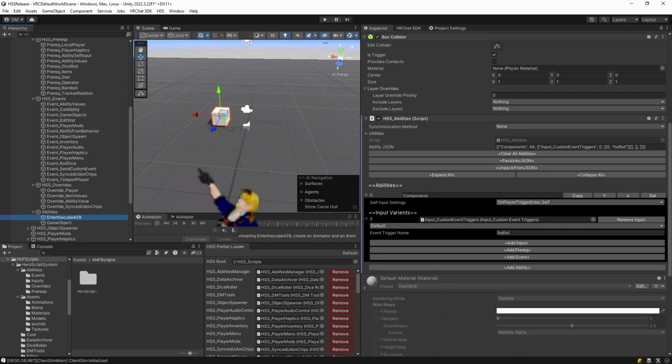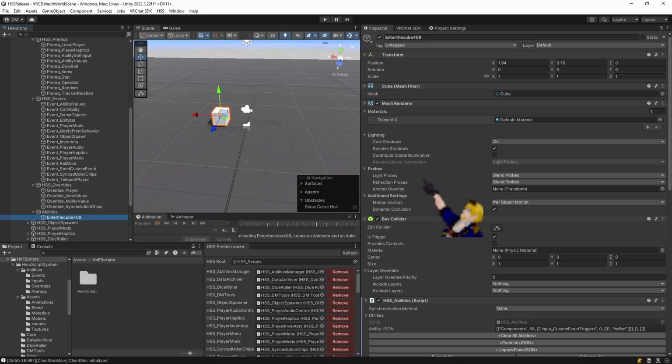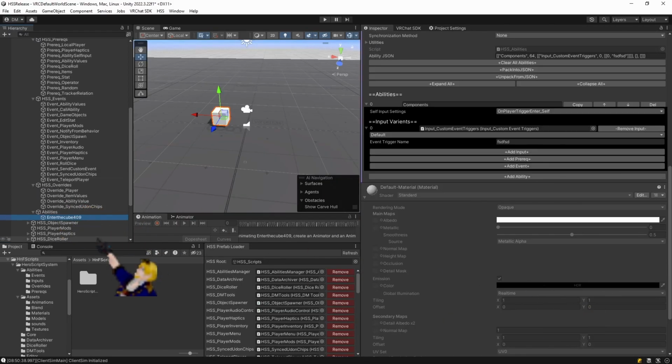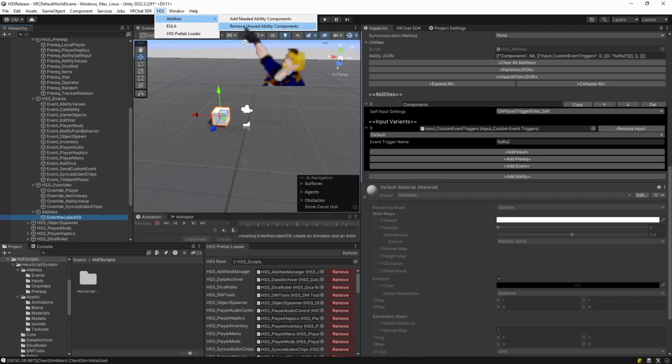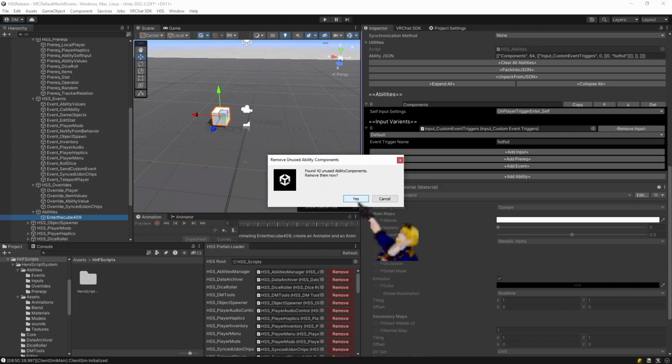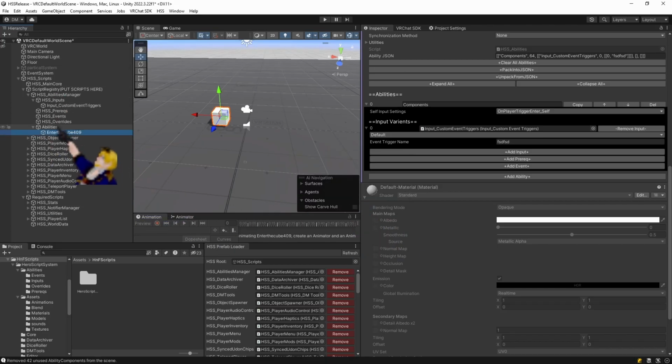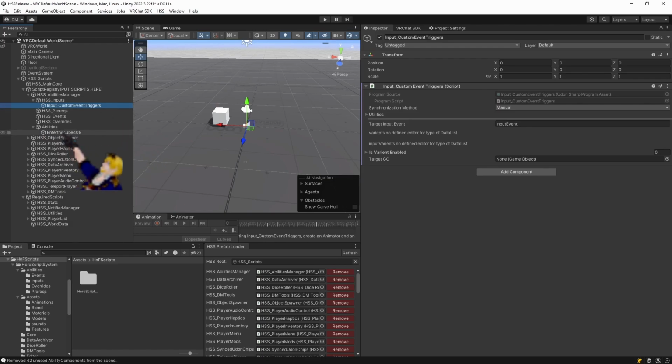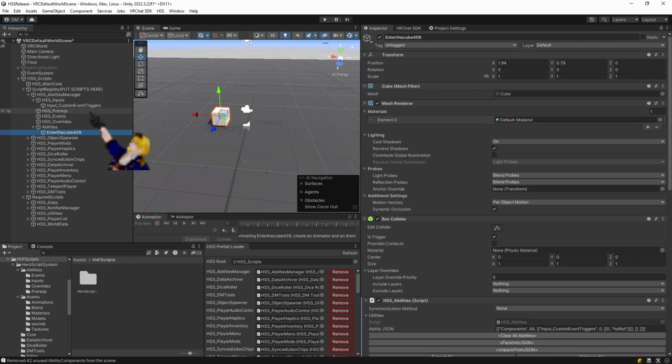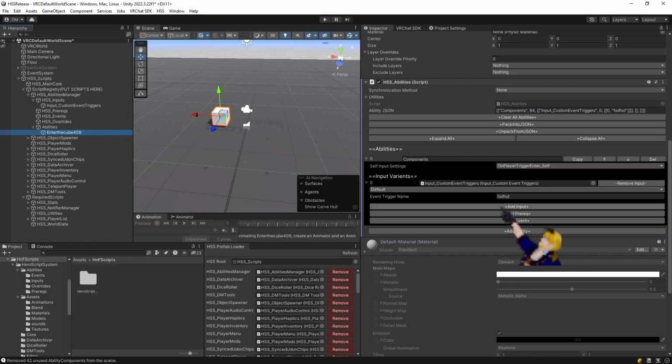Now, finally, if you are done putting all of the abilities within your scene and you want to make sure to keep your scene optimized, not all of these need to be in your scene. So if you want to clean it up, you can go up here to the HSS menu item, click abilities, and remove unused ability components, and it will tell you all the ones that you're not using in your scene. And there you go. Now we're pretty much optimized to only have the singular input that this ability is using, and all the other ones don't have to be set up or used. Very, very useful when wanting to optimize your scene.